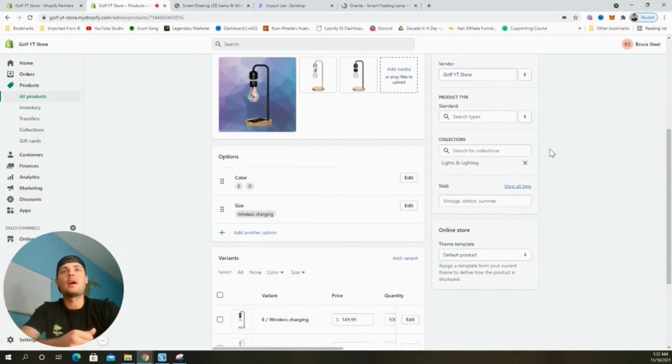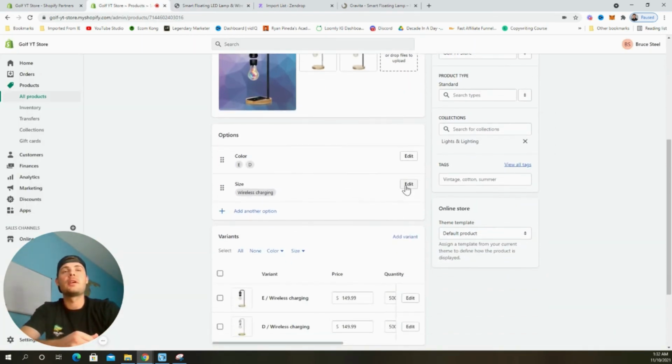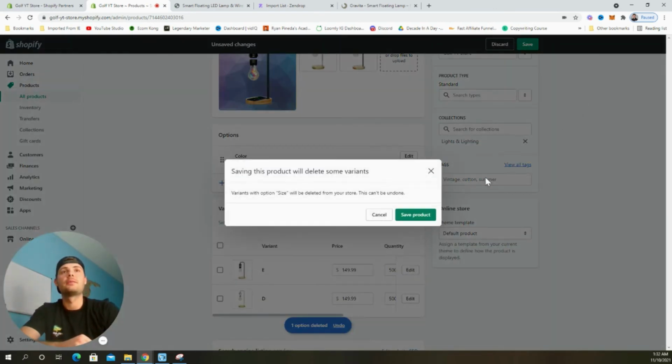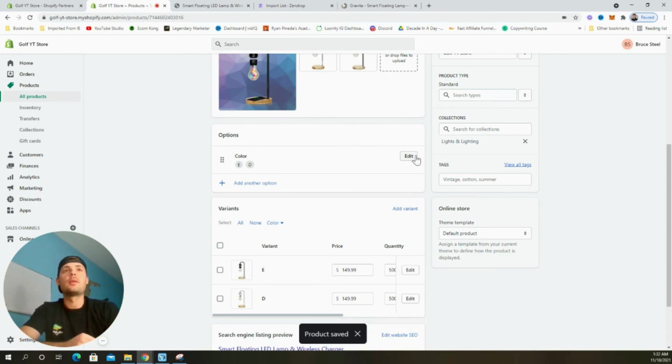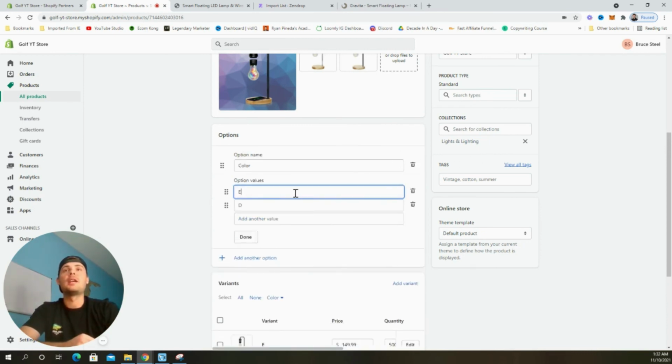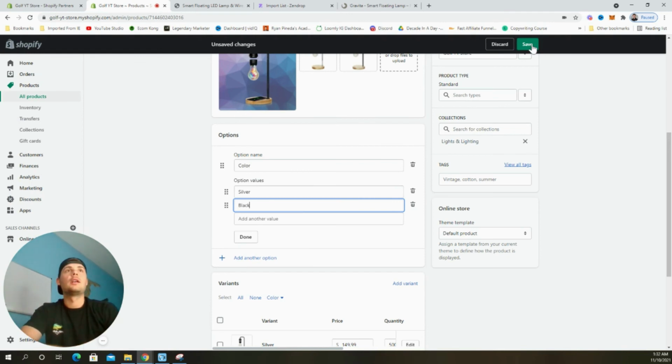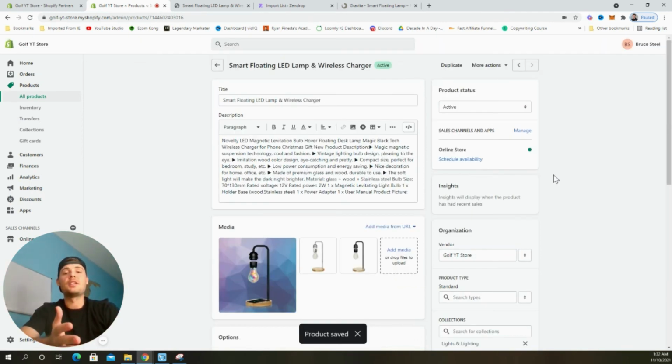Let's start by removing that wireless charging option, which is going to be very simple. Just select edit and then delete and then click save. So now that that option has been removed from the product page, let's go ahead and update the color options. So E, we're going to change to silver, and D, we're going to change to black. And now we'll click save. And those variation options have been updated on the product page as well.